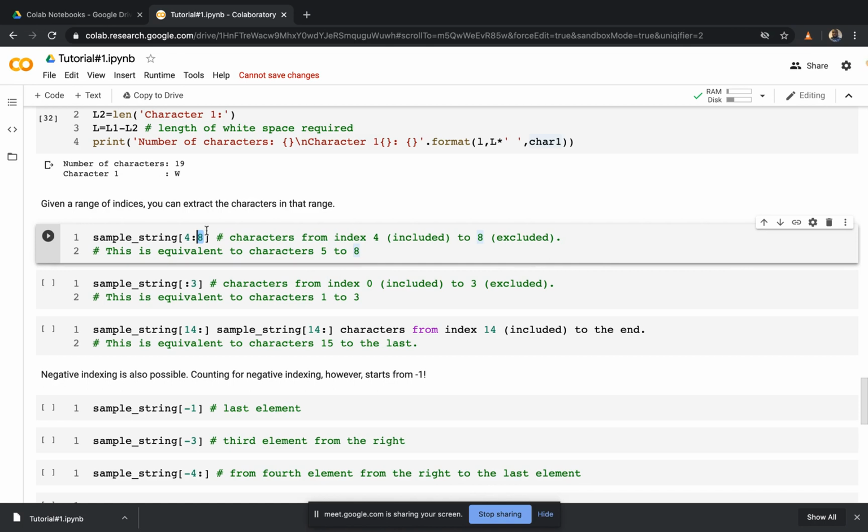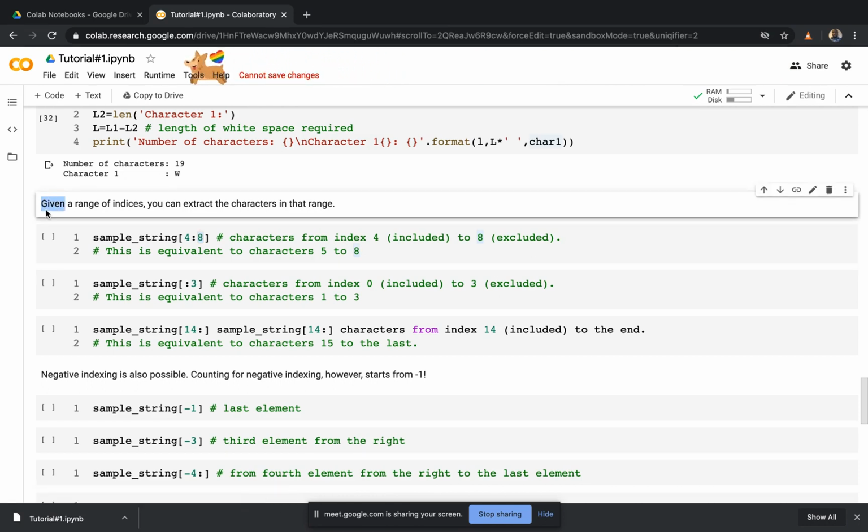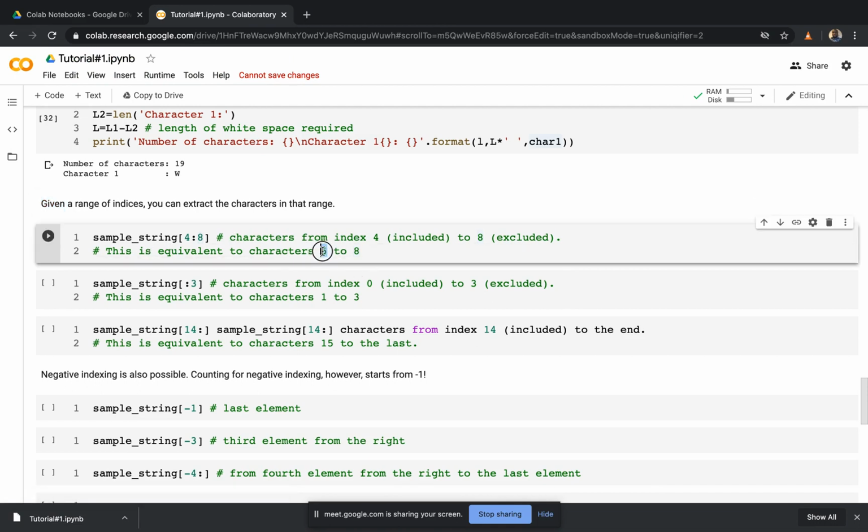I have also said that this is equivalent to characters 5 to 8. When I say character number, I mean the actual position. So for example, if we look at "given", G is character 1, but in terms of index, it's index 0. So 4 to 8 means it will extract characters 5 to character 8.